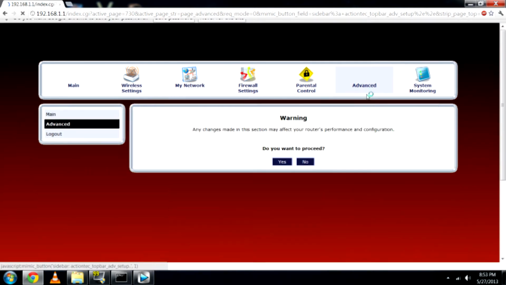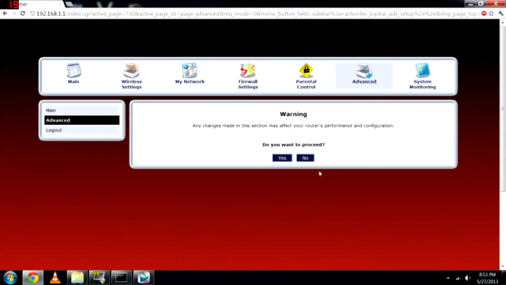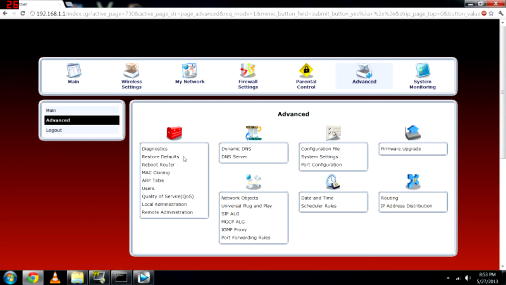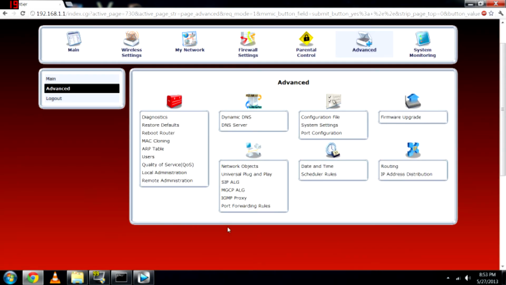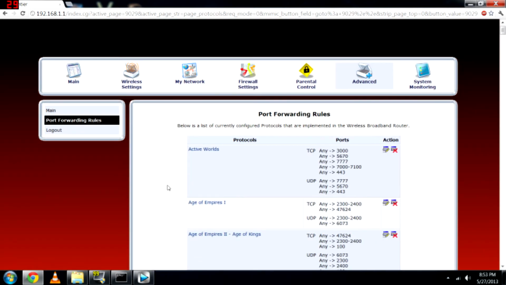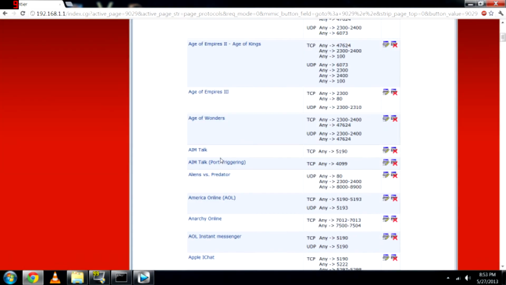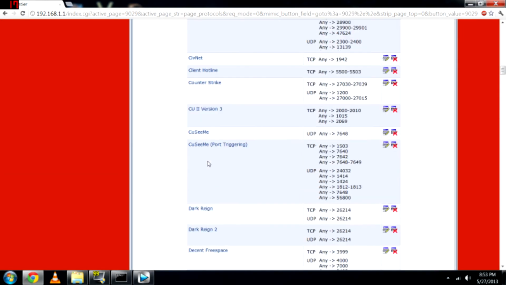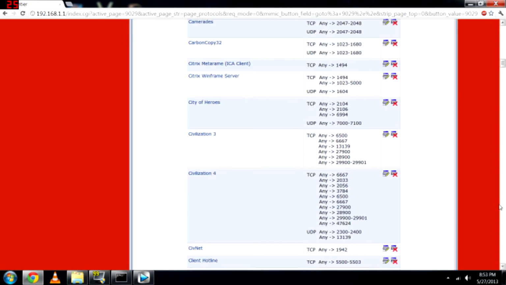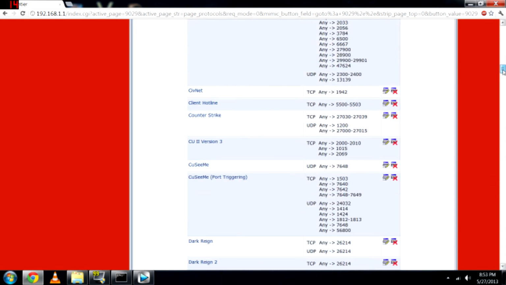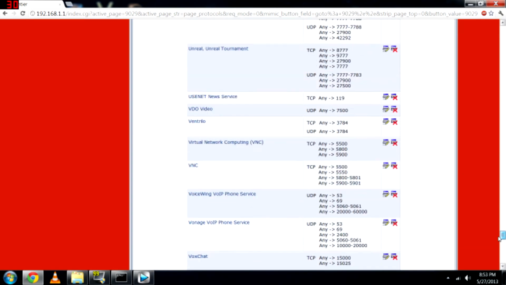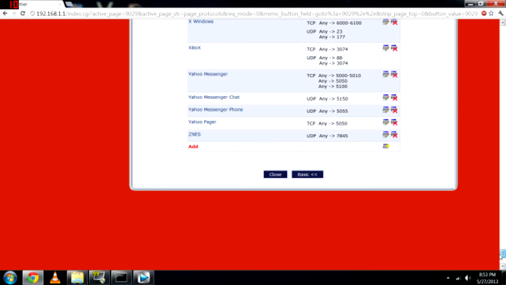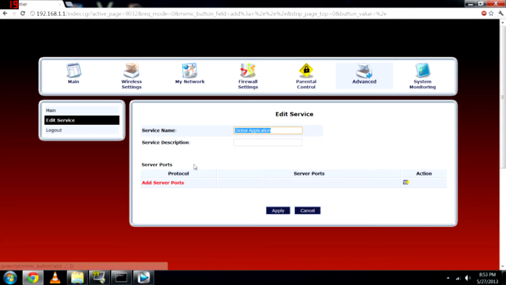You want to go to advanced, and yes, you want to proceed. You want to find something that will look like port forwarding or something like that. This one's right here, port forwarding rules. So these are all the ones that are already built in. This router's got a lot of games already built in, so you can play them online. What you'll want to do is, if your router's like this, scroll the way down and click add.